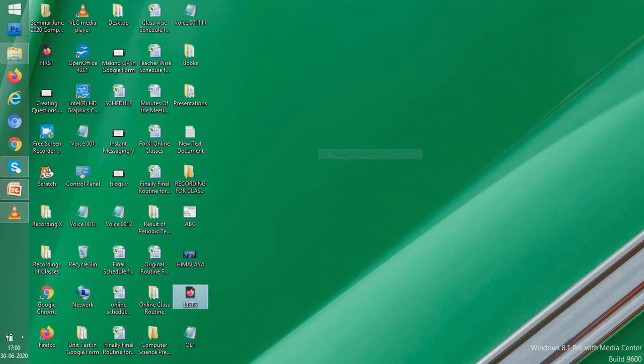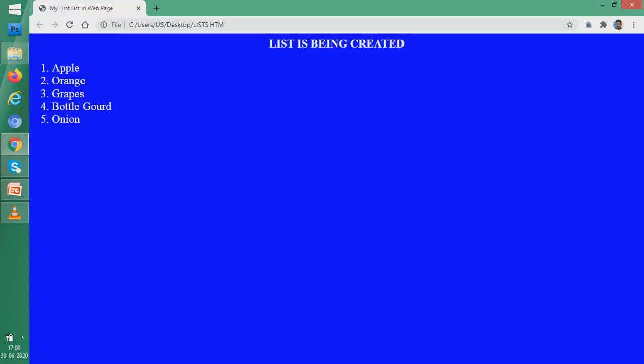So what did we do? We created an ordered list. How many items do we have in this ordered list? We have 5 items, 3 fruits and 2 vegetables. And how has this list been numbered or labeled? This list has been labeled using integers, I should say using numbers. The numbers are 1, 2, 3, 4 and 5.